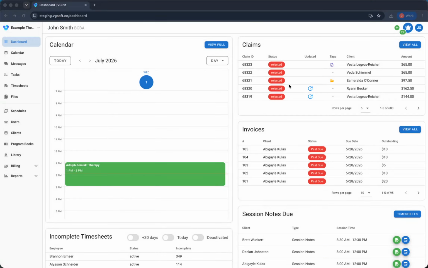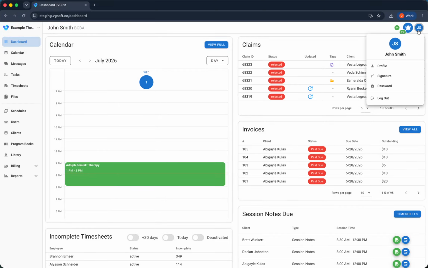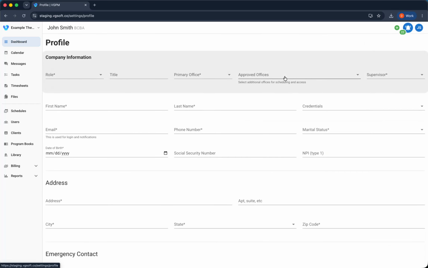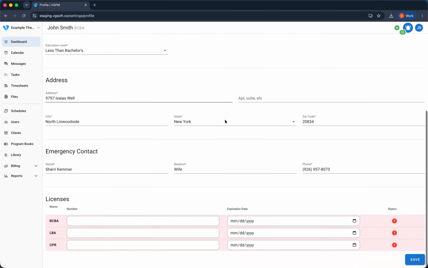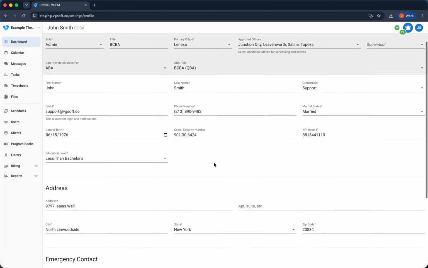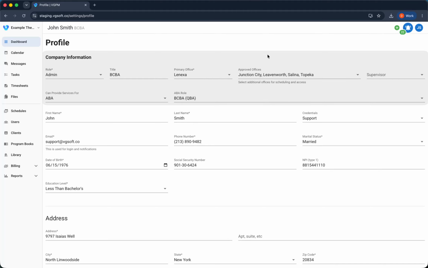Okay, so the next thing to cover is going to be profile and settings, and they're broken apart based on the user and the company settings. So user settings are going to live over here under your personal avatar. Profiles here collects all your demographic information, NPIs, social security numbers, addresses, all that good stuff. The admin box up here allows you to set specific things for the specific user.